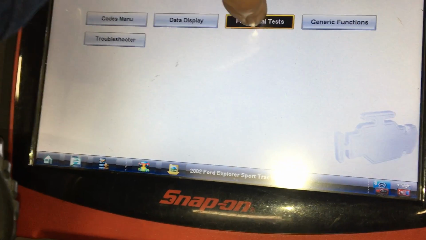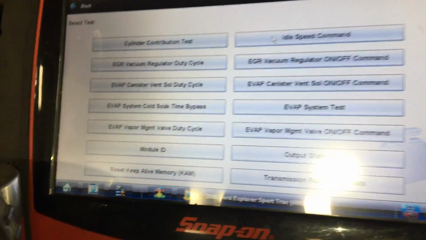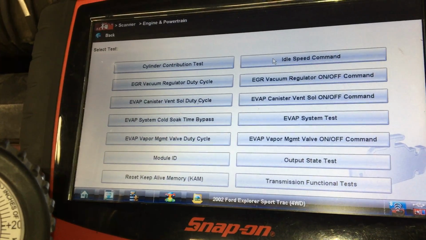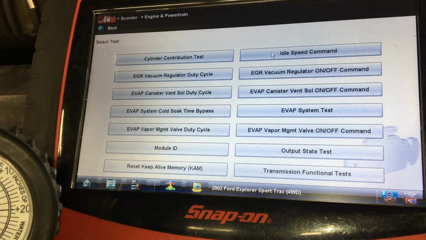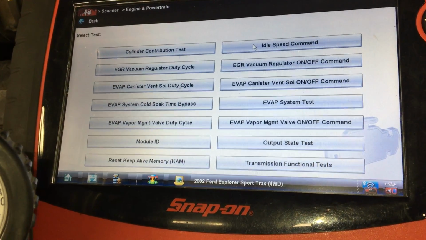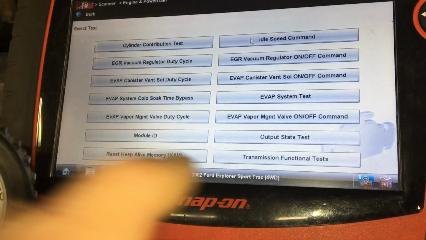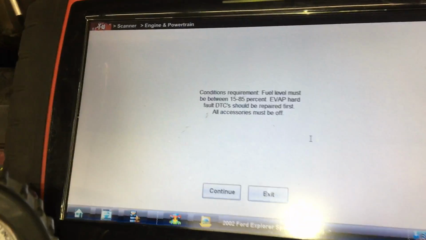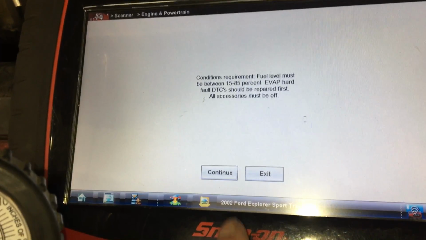So, function test. Look at all these tests you can run. It is just fantastic. Boy, look at that light. Here we go. Cylinder contribution, EGR, EVAP, EVAP system test, vapor management output, and so on. Wow. Don't tell the Snap-on guy, but it's worth every penny. So, EVAP system test. Condition requirements: fuel level must be, EVAP hard faults, continue.